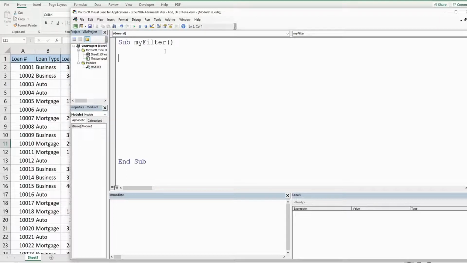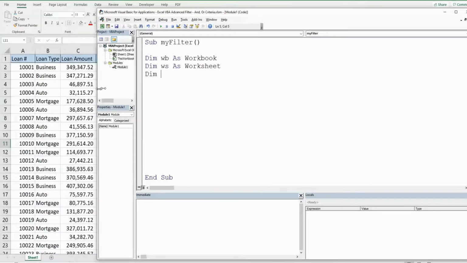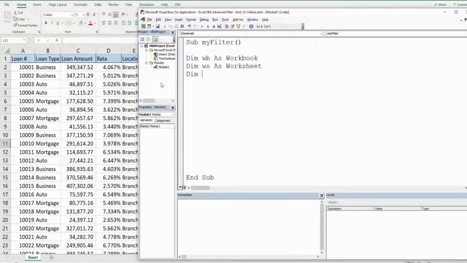And we'll begin by declaring some variables here. So the first one is going to be called WB for this workbook. It's going to be as the data type workbook. I'm going to have another one called WS, which represents the sheet we're on now. So it's going to be as the data type worksheet. We're going to have several range variables. The first one is just going to represent the range we want to filter on. So we'll call this RNG. It's going to be as the data type range.